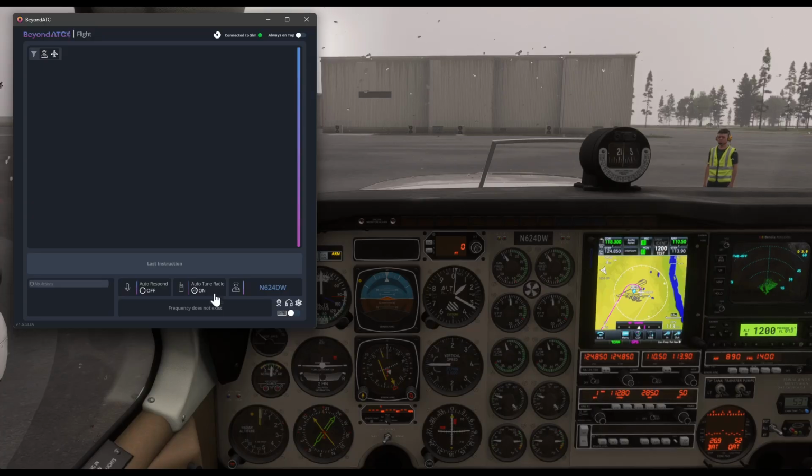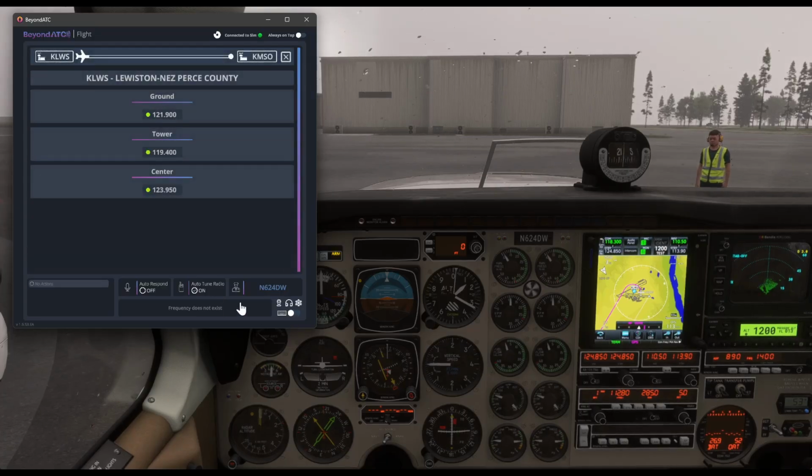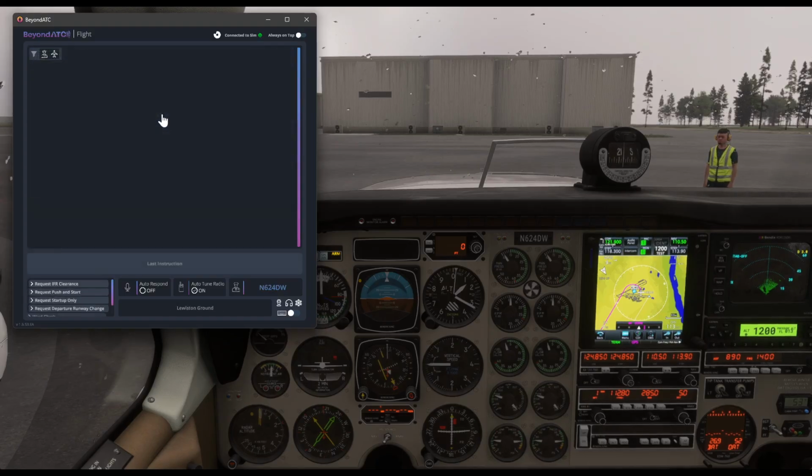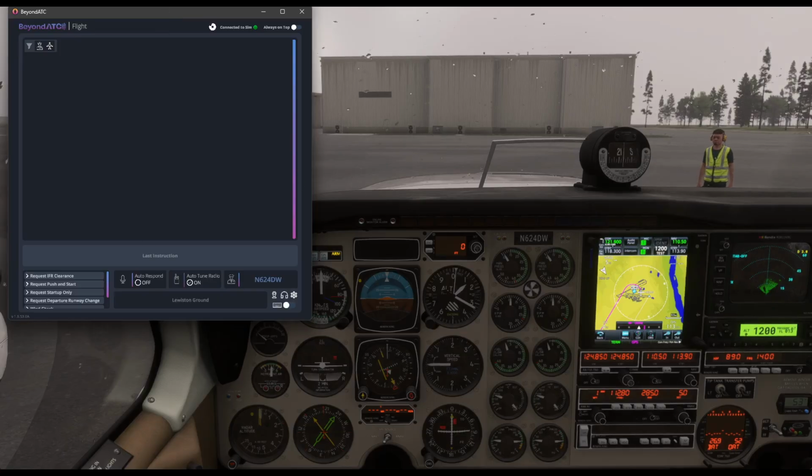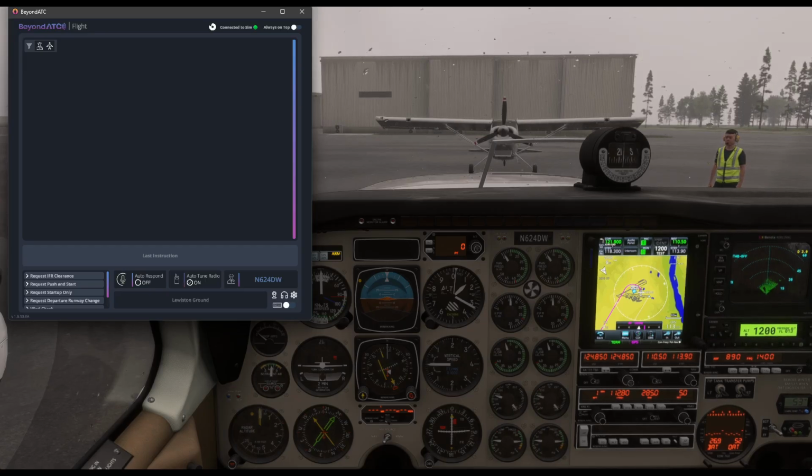So let's contact air traffic control. So they're showing ground, tower, and center. So there's no clearance delivery, so we'll pick up our IFR clearance from ground. So let's tune in ground. I could click that button, but I'm not. I'm going to speak it. Lewiston ground, Baron, November 624 Delta Whiskey. I'd like to pick up my IFR clearance to Missoula.